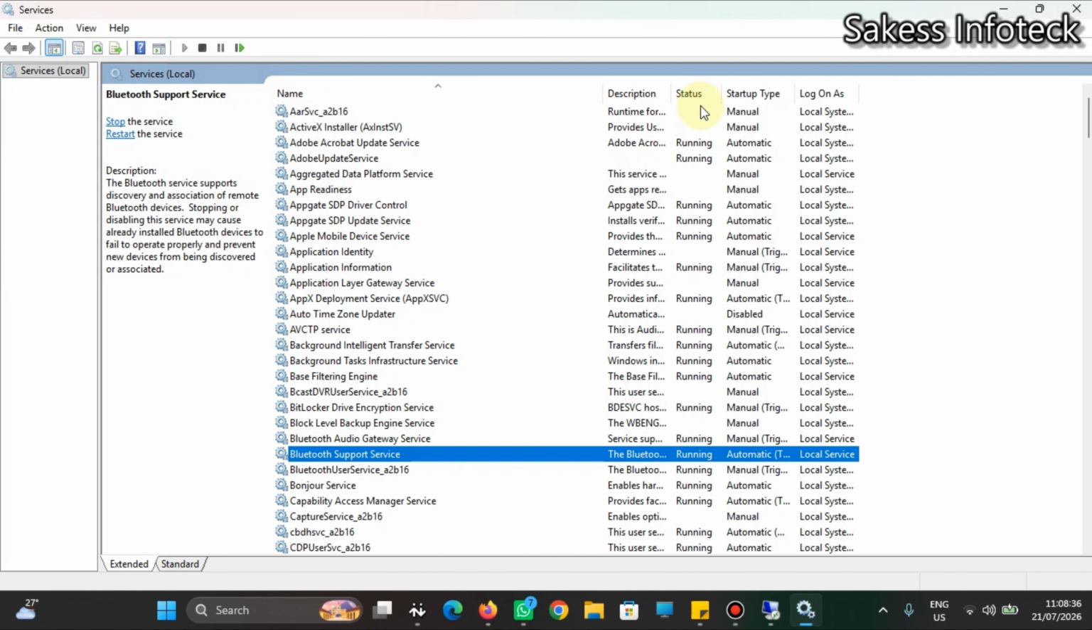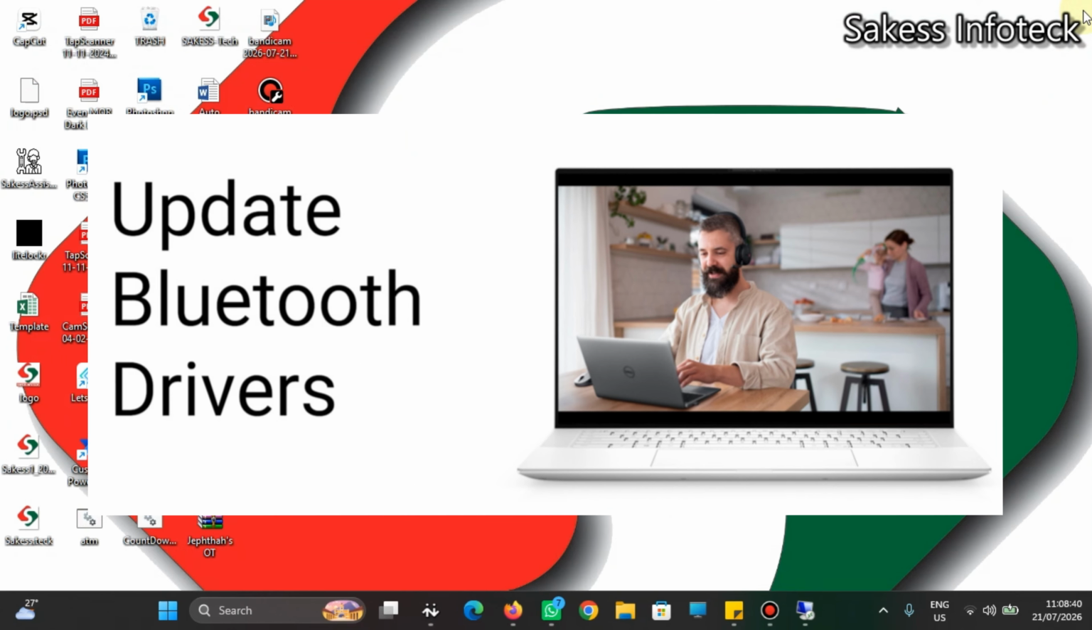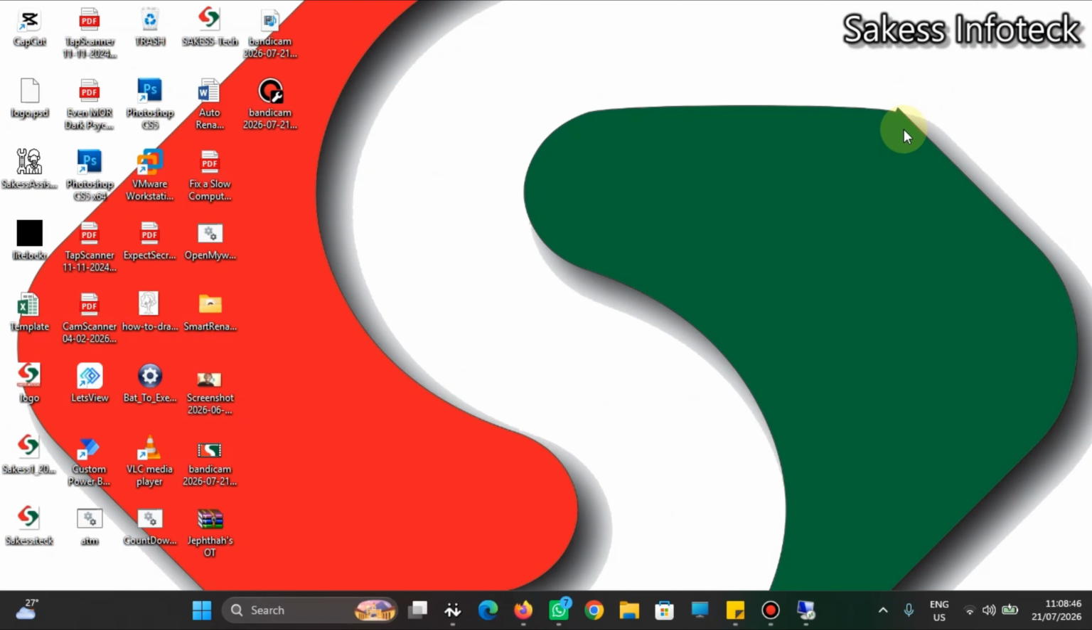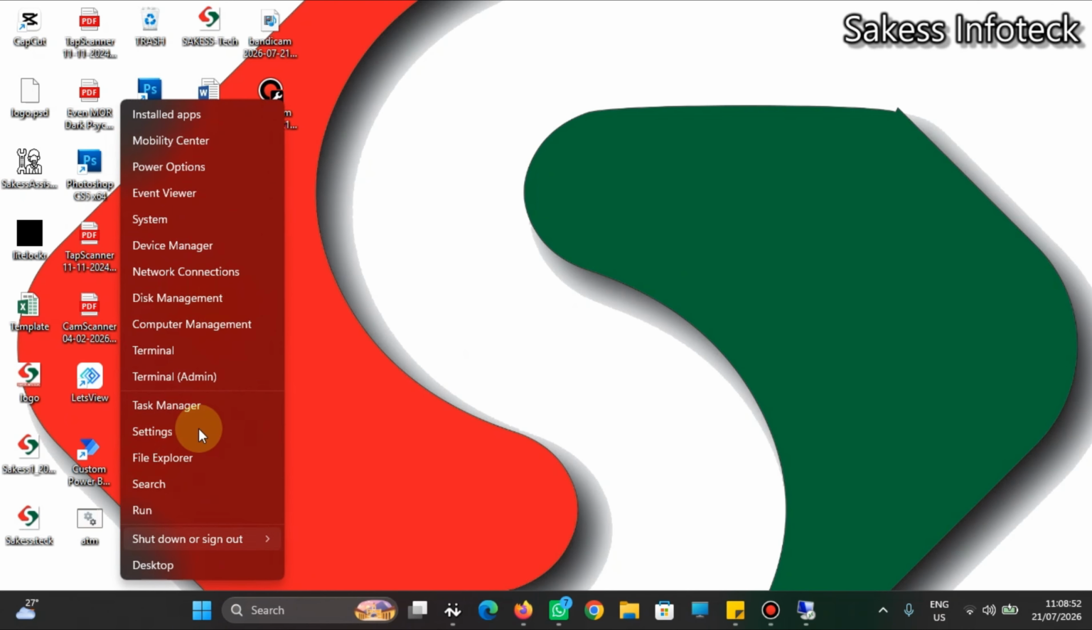Okay, so when we are done, we are going to now move to the sixth method, which is to update the Bluetooth drivers. Because if there's an issue with the Bluetooth drivers, the Bluetooth might disappear or the Bluetooth might be less functional. So to update the Bluetooth drivers, we are going to right click on the start and then we'll click on device manager.